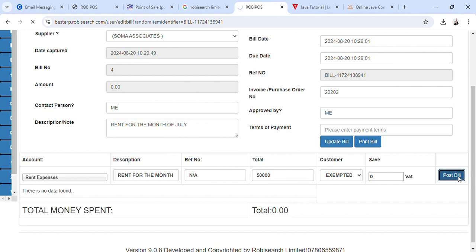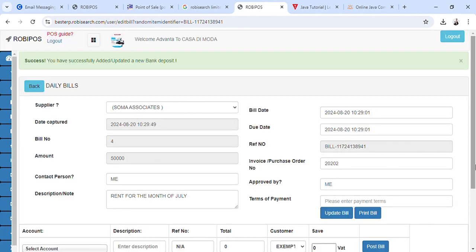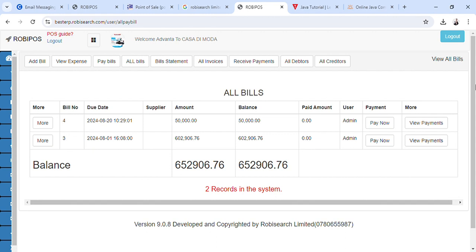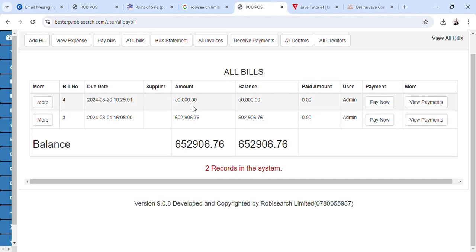So after you have posted that bill, you can decide to pay in installments, or you can decide to pay in full amount. So I'll go back. I'm going to show you how you can pay for that bill. So automatically you will come to all bills. As you can see, I have this bill. We have 50,000. This balance is not yet paid. That's why you can see the balance. As you can see, also I had other previous bills.